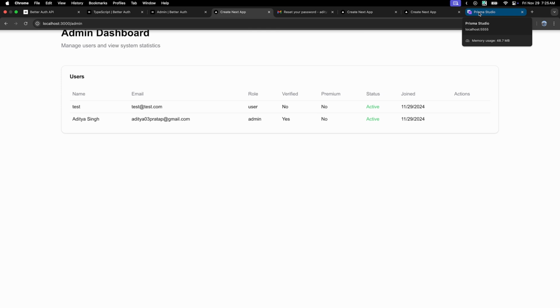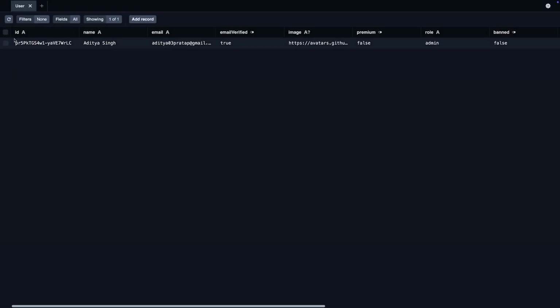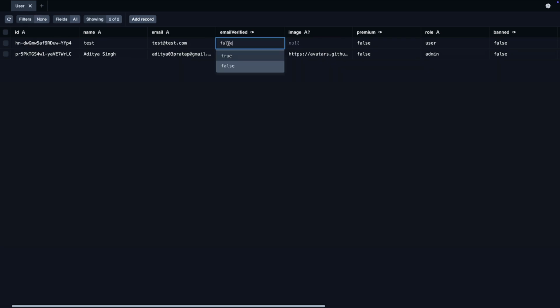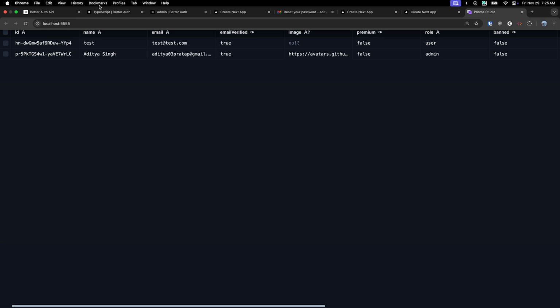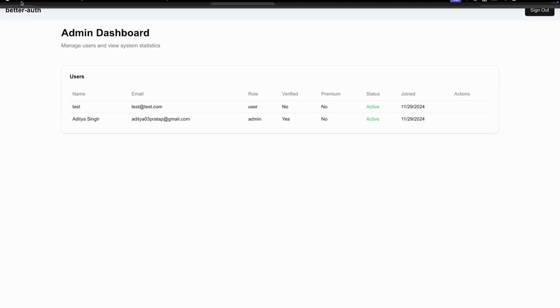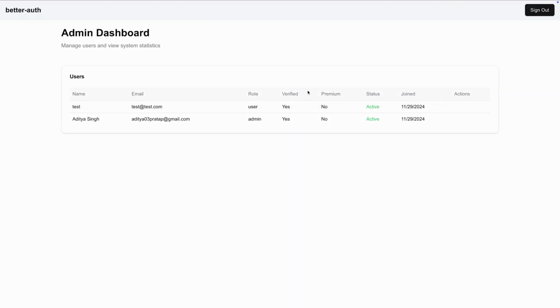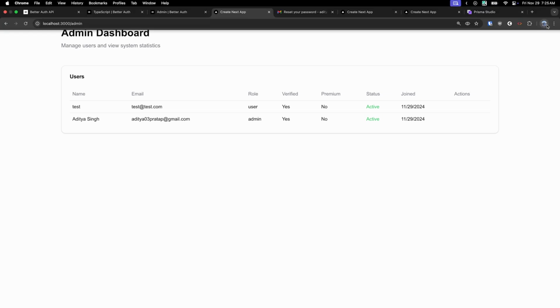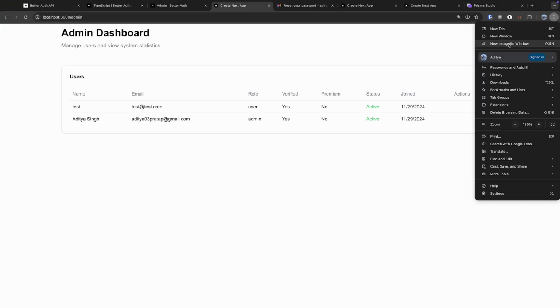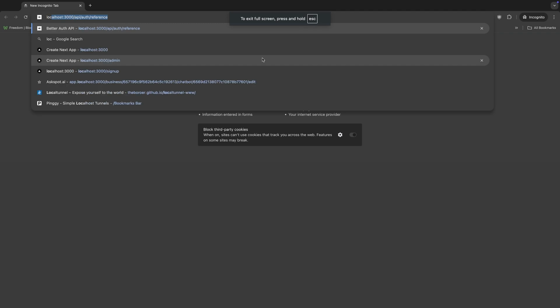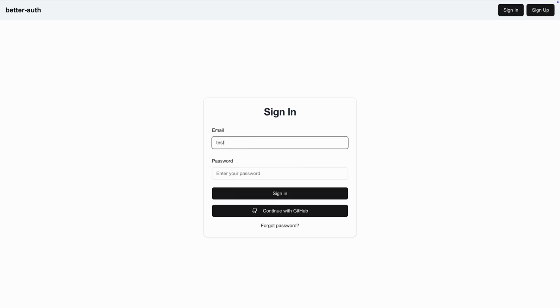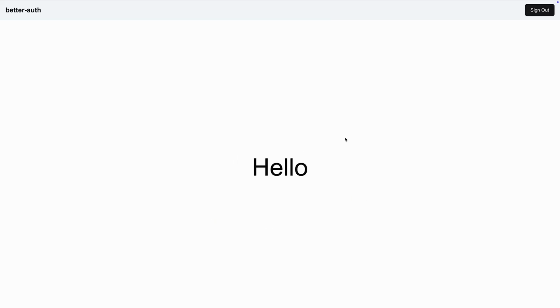So let's go to the database and manually verify the email address of this particular user. I'll come here, refresh this one. I'm going to set this to true, save one change. And now if I come here and refresh the page, you can see that the email is verified. And this user should be able to log into their account. If I just come to localhost 3000 and try to log in as that user, you can see that the user is logged in. Perfect.